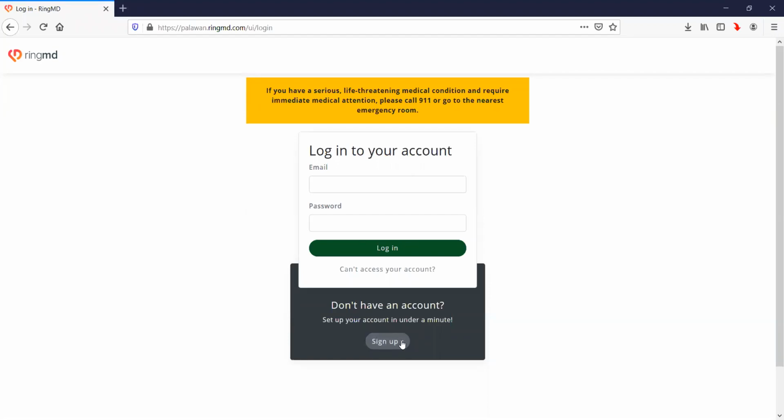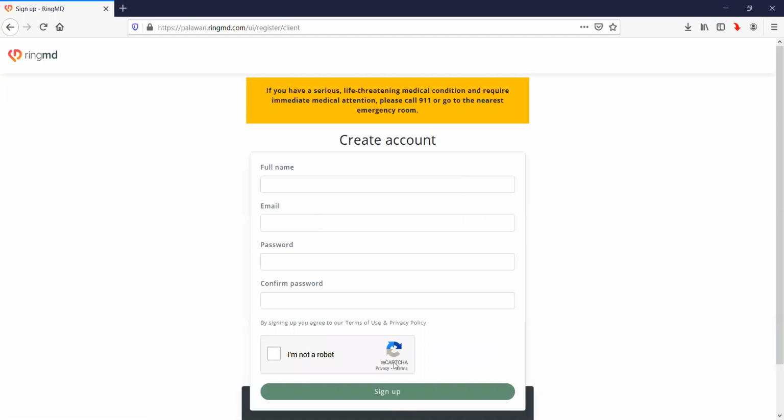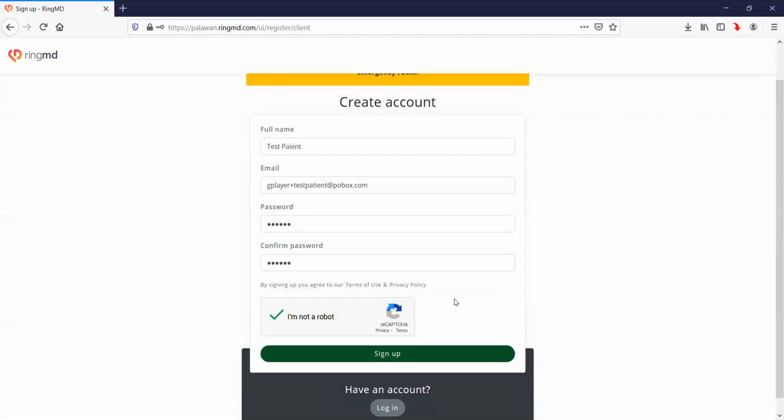First of all, just like your own screen, the patient needs to either log in or sign up. So let's assume the patient does not have an account already. So they will click sign up as a patient. And that will bring them to a similar screen that you were faced with, where they have to put in their name, their email address and a password, and then validate they're not a robot. And then they click on sign up.